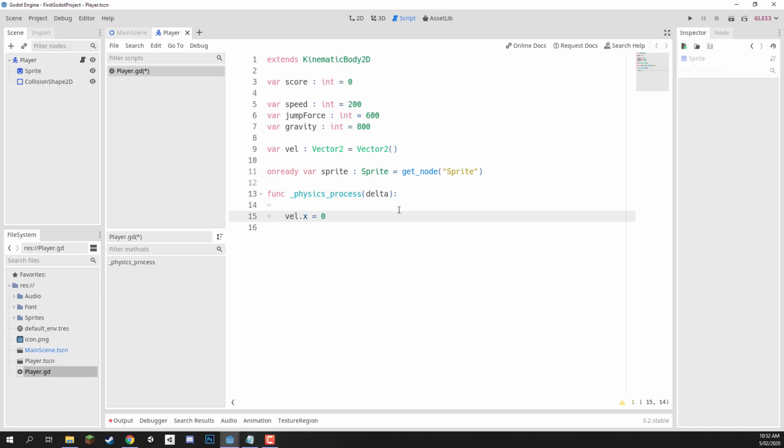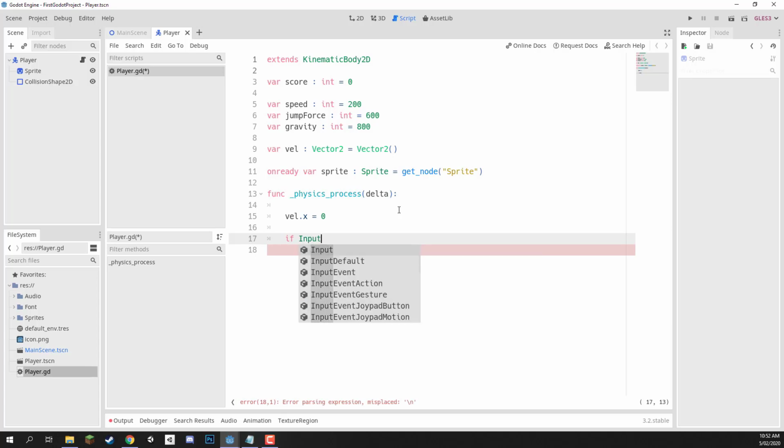We want to stop once we're no longer pressing the button. So we'll set the X velocity to 0 at the start, and then we'll check our movement inputs. To do that, we can go if, and to check if an action has been pressed, we can go if input dot is_action_pressed.